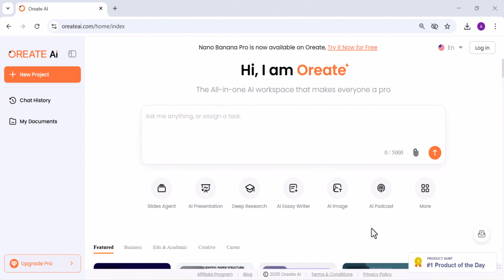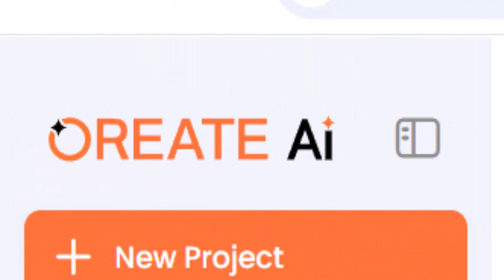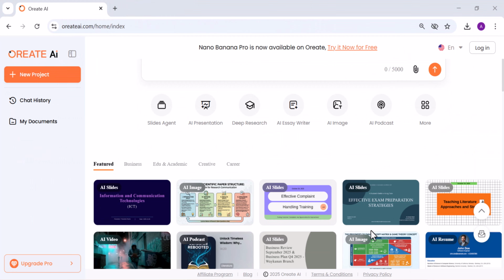And if you've ever used AI writers that promise natural text but give you stiff, robotic paragraphs that take hours to fix, you're going to love today's tool. Because Oreate AI is built to solve exactly that problem.